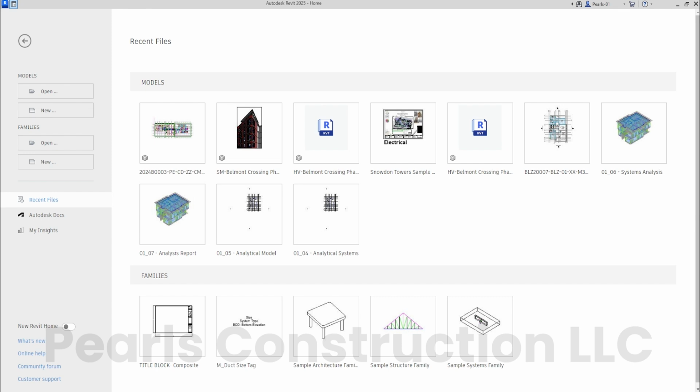IFC, or Industry Foundation Classes, is a widely used format for exchanging BIM data between different software. Whether you're collaborating across platforms or sharing models with stakeholders, IFC ensures compatibility.